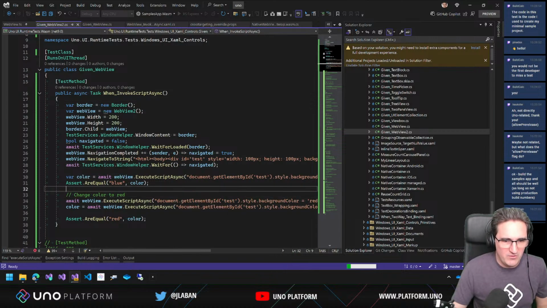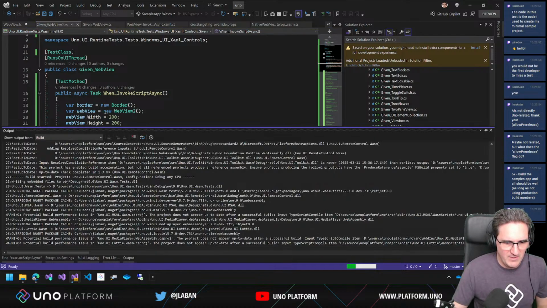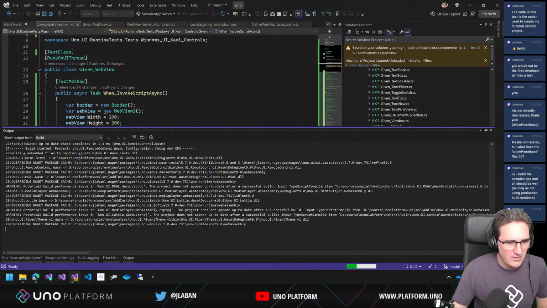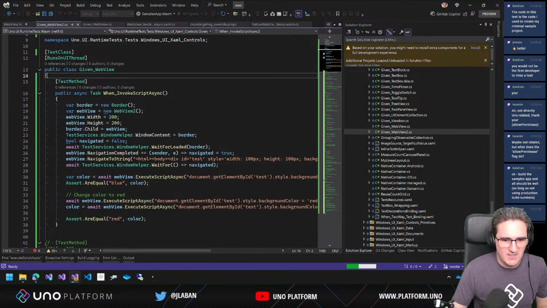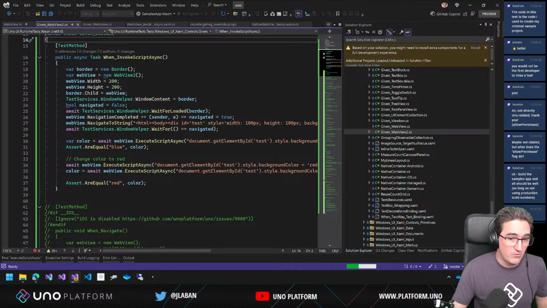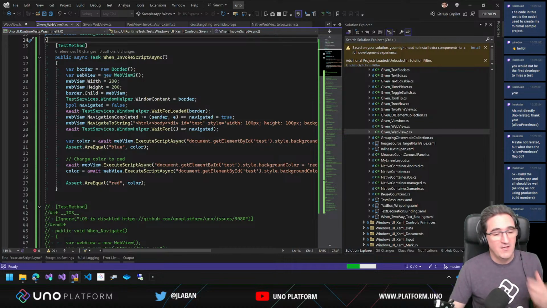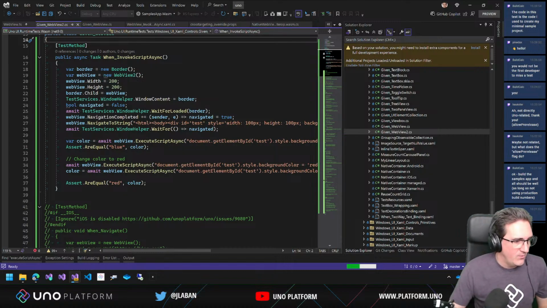So we have our WebView 2 with navigation completed. We have all the events that we need, and we're just going to be validating that we get the right results. So it's building remote control. And we were searching for invoke script async, and it doesn't exist anymore. This was a WebView 1 method, and in WebView 2 it's execute script async, so that's why we were not able to find it.